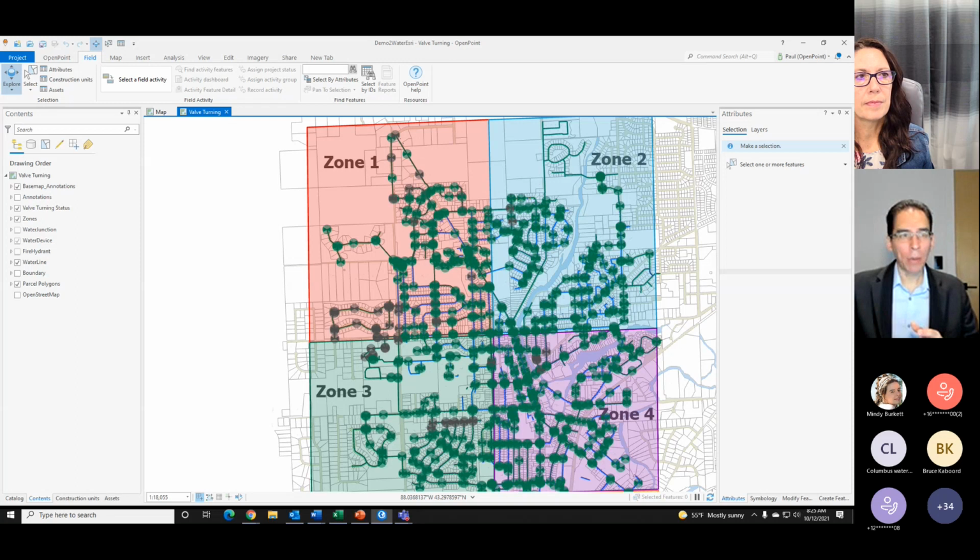So I've got a map up here that's set up to do valve turning. So this is dedicated to that. What I did is I broke out the map into zones, and I color coded those to help clarify what's going on. Also within that, you see there are green valves and there are gray valves. The gray ones have been turned, so we've completed the work on those. The green ones have not been turned. That lets you easily see what has been done and what hasn't been done. Over time, you'll see more of the grays start to cover that map, and it will make it really obvious where you are in the process.